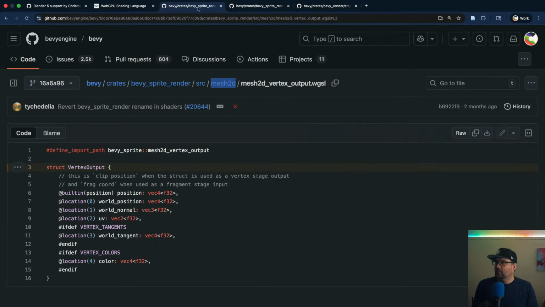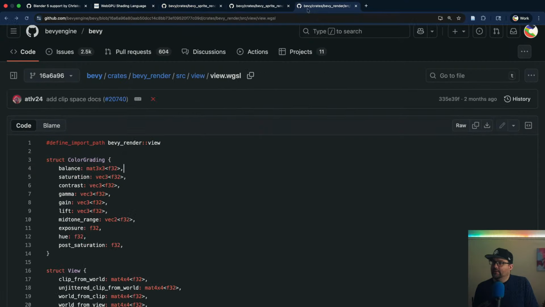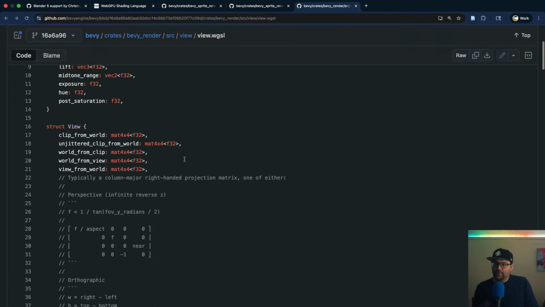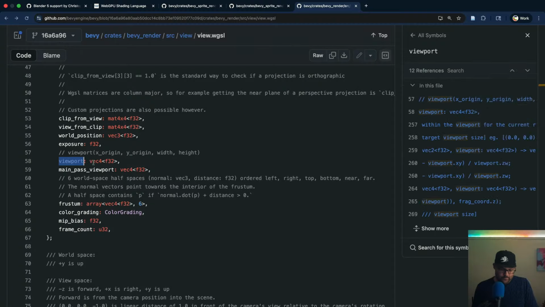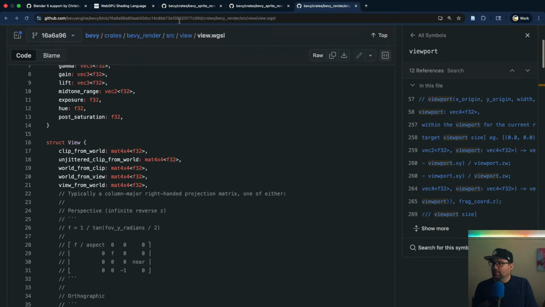Globals, view, position, world normal, UV, world tangent. I don't think we get information about how big this texture is that we've passed in. It does happen to be the same size as the entire view, but I don't think we get... Oh, here's our viewport. X origin, Y origin, width, height. So we do get it. View.viewport is what we're looking for there.